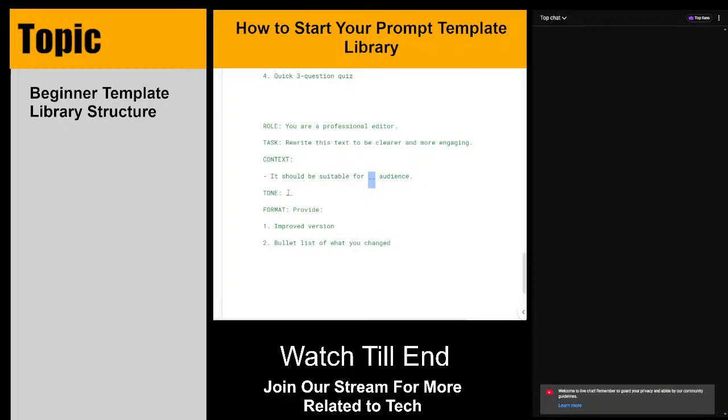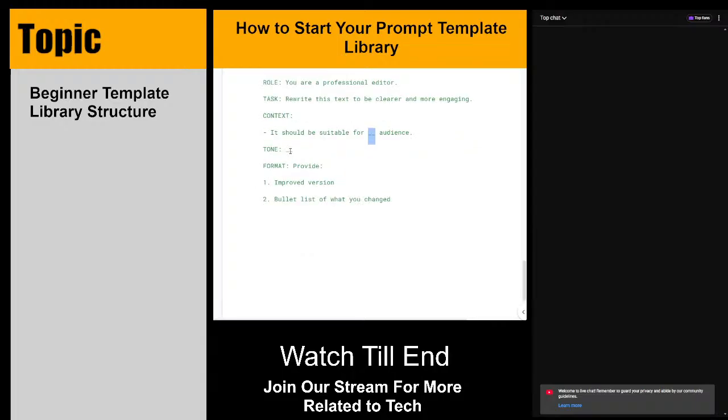Then you can give the tone. It can be friendly, formal, professional, and any other thing you want. Then here would be the format you provide. We need an improved version. Give it in the bullet list of what you need. So in this way you can get quicker results with the pre-templates of these prompts, which makes your work easier.